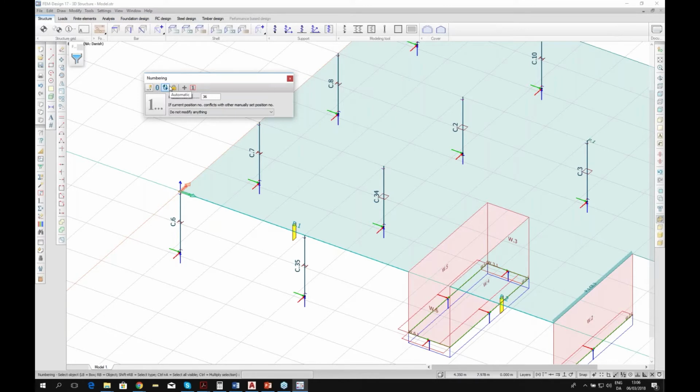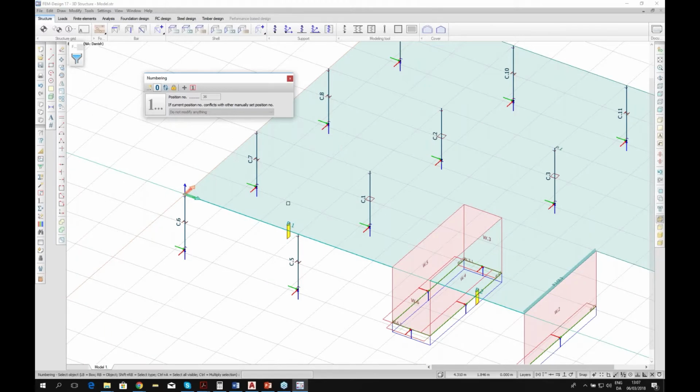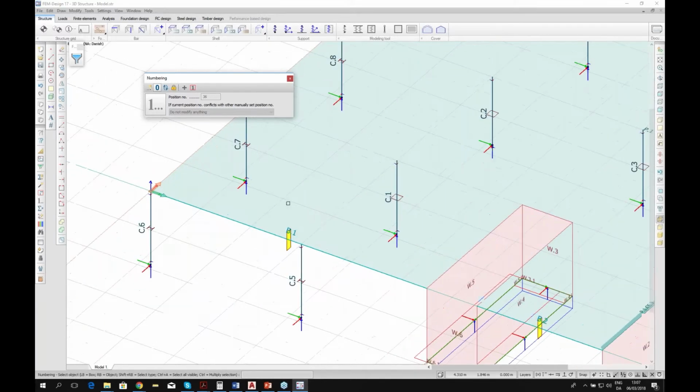Come back to manual numbering. I also have the option to reset. If I choose reset and then right-click on my elements, they will be set to 0. If I choose the option automatic, the program will assign numbers automatically to my elements and number them accordingly.